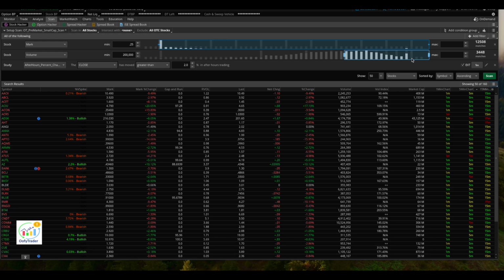Now in the next phase, let's go for a little bit of a bigger market cap. Let's go for a bigger cap, so maybe a minimum $1 billion market cap, and a minimum $1 stock.